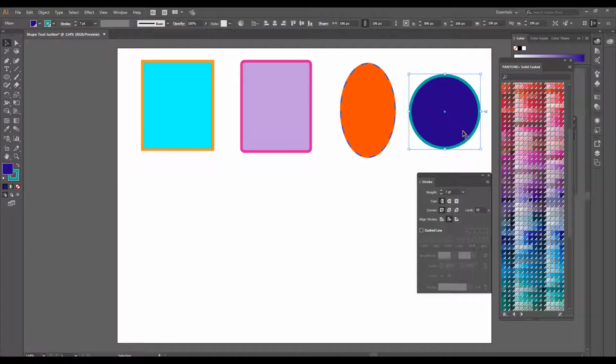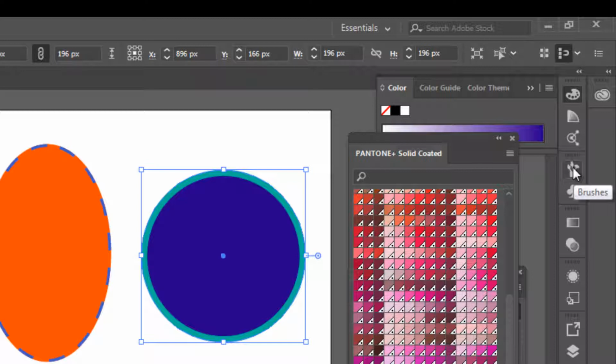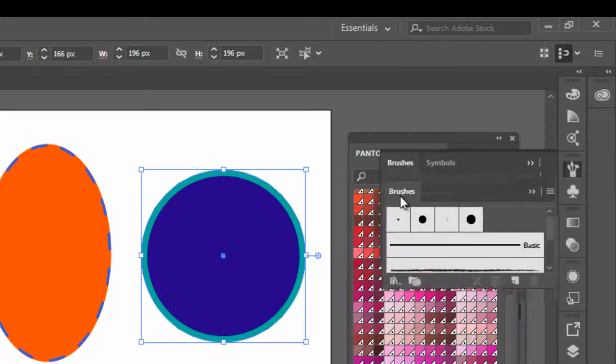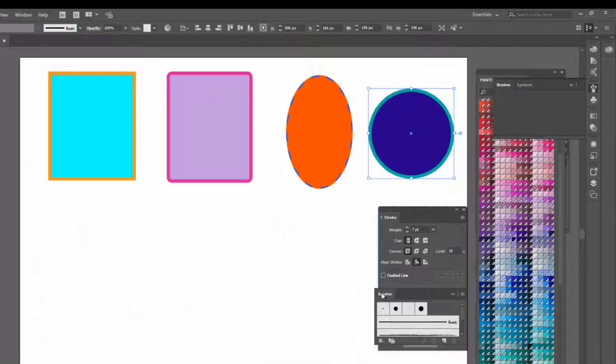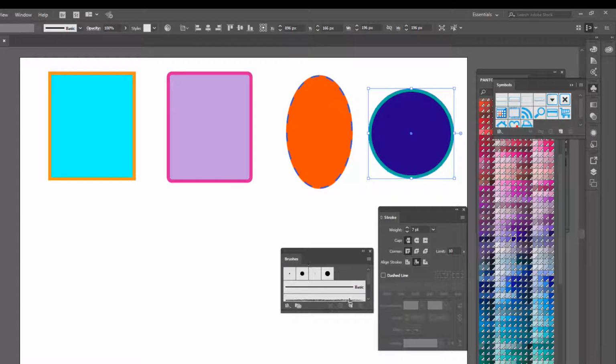Now for this one, I'm also going to do something fancy with the stroke that's on it, and that is I'm going to change the type of brush. So over here in my panels area, I'm going to click on the brush panel, and I will also grab that and pull it off here to the side so that I can see it.